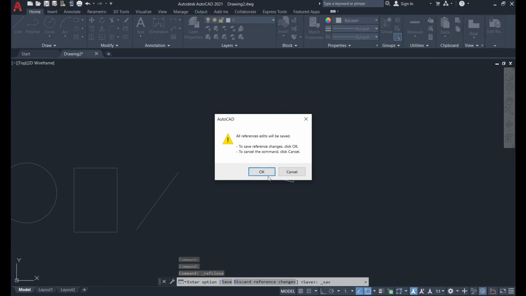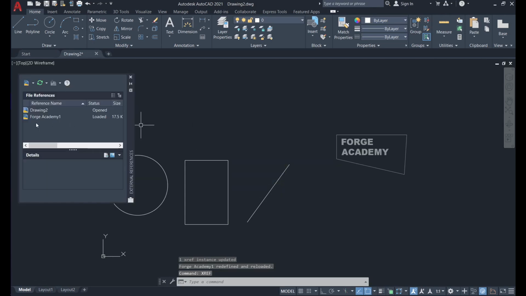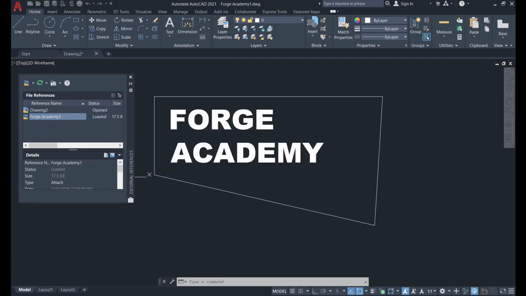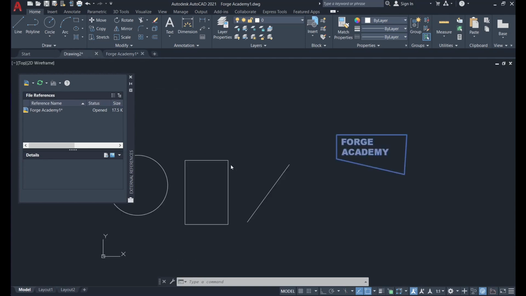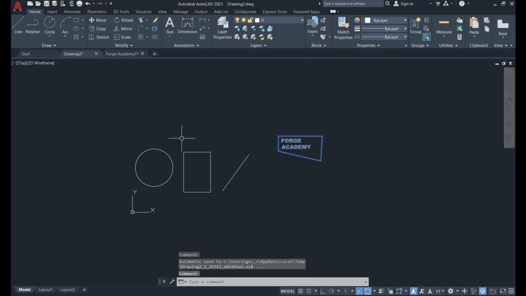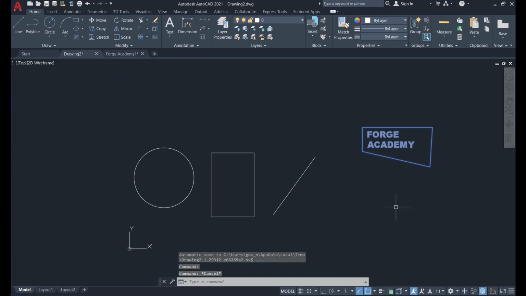It will tell me that they will be saved over. And now if I want to open the drawing again, I can see that the changes were saved in the reference. So this is a very powerful feature to work together with your team or your colleagues to see in real time what others can do, and you can use the information there and update your drawing or vice versa.